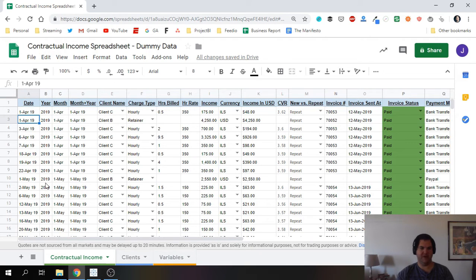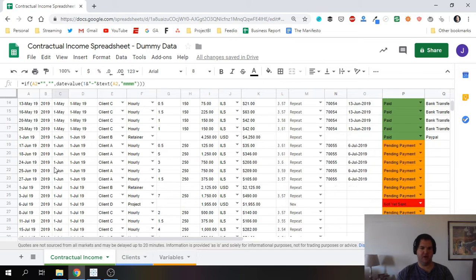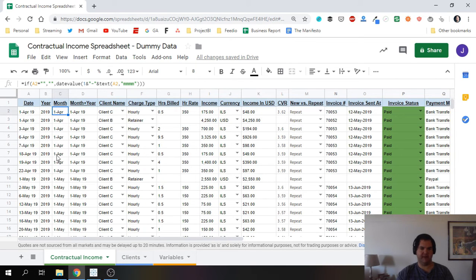So I have date, and then the year. You can see everything's done with formulas, calculating the date, calculating the month. So you can basically group everything in a month by the month. And then I have year plus month. The next is client name. And you'll notice these little drop-downs here.